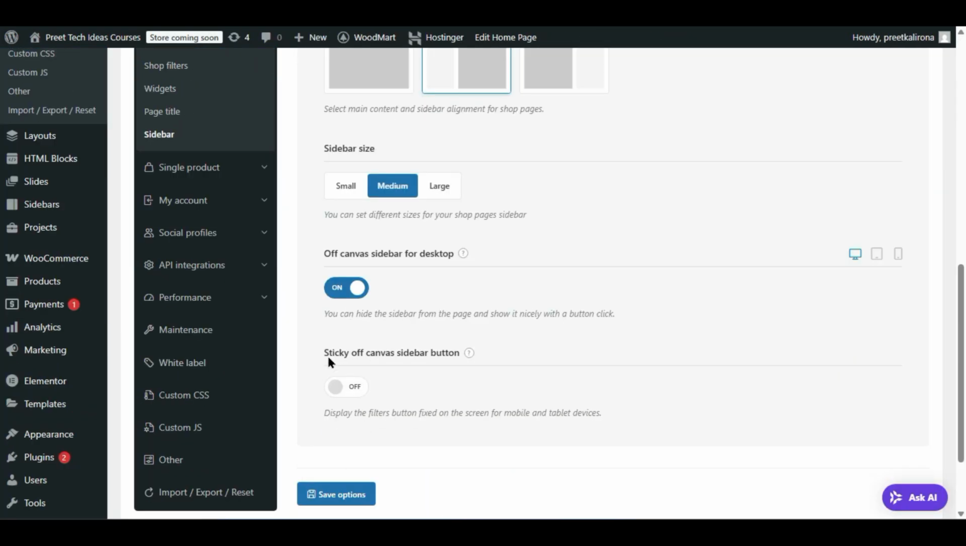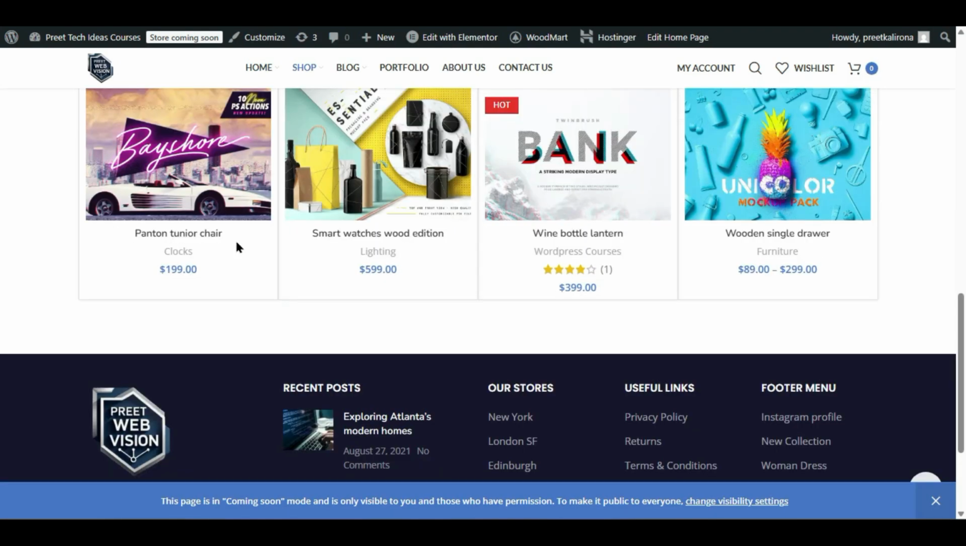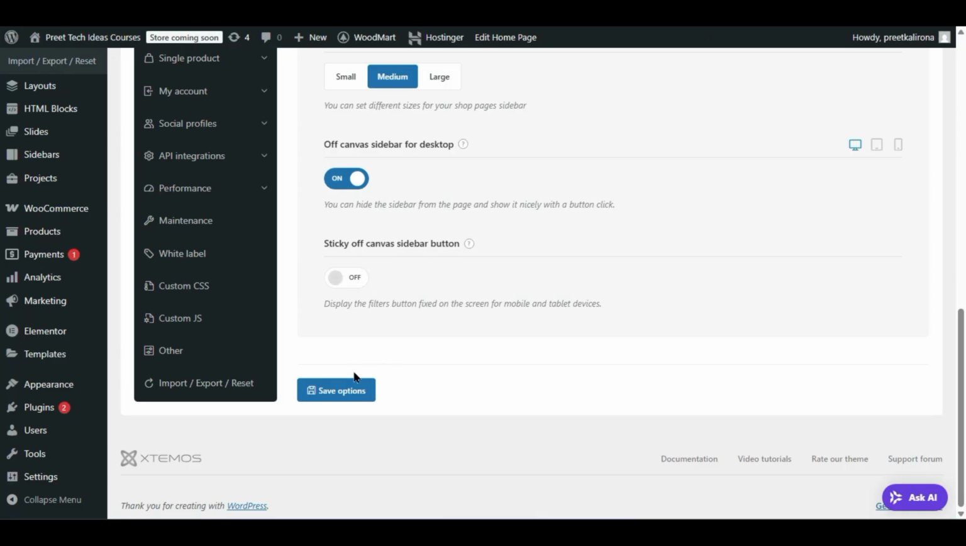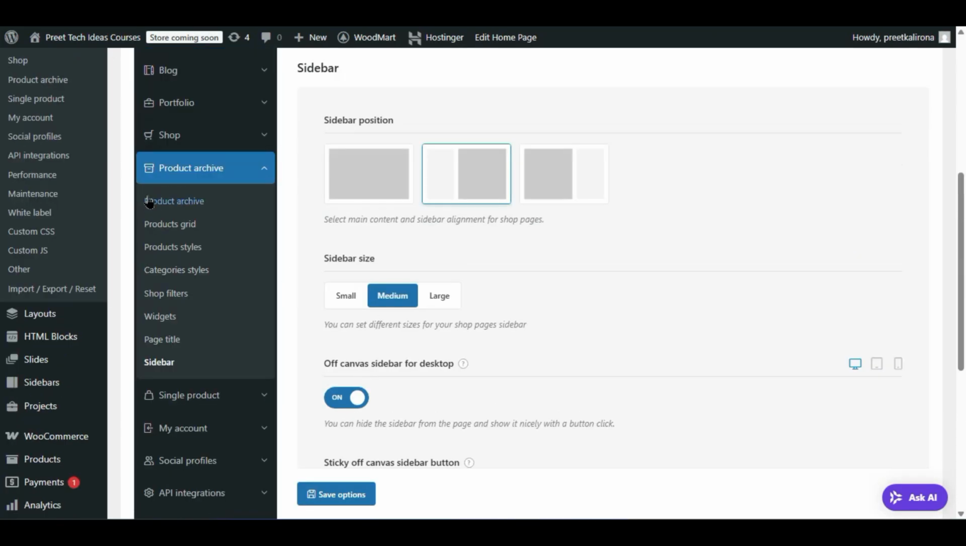And then we have a sticky off canvas sidebar button. Even if we scroll down, the sidebar option will stick there. Okay, and save options. So these are the settings for the shop page.